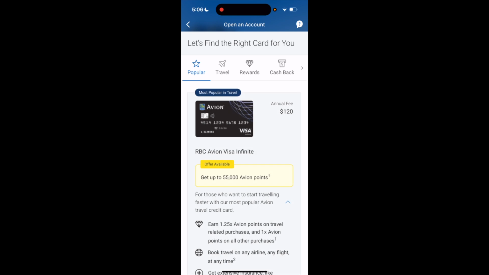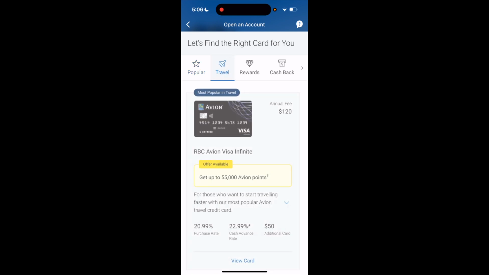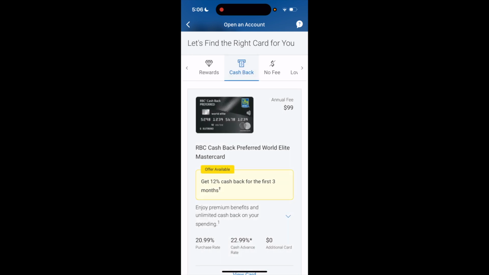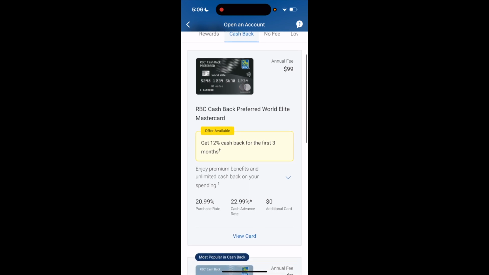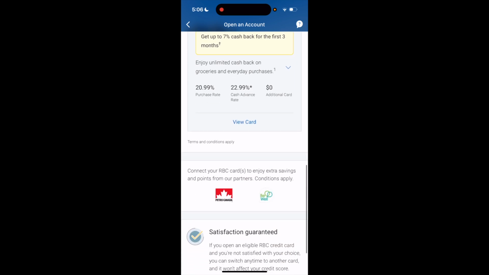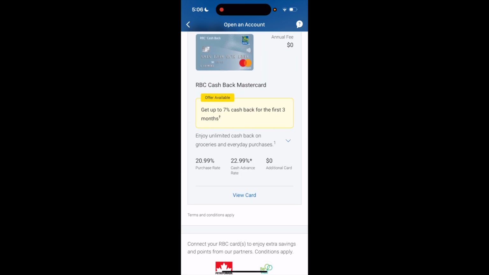And if you specifically want to open up a credit card that offers the cashback option, at the top where it says Popular, Travel, Rewards, etc., press on Cashback. What you'll be seeing here is a whole bunch of different cashback credit cards that are offered. So you could sign up for the RBC Cashback Preferred World Elite MasterCard. There's also the RBC Cashback MasterCard as two cashback options for you.